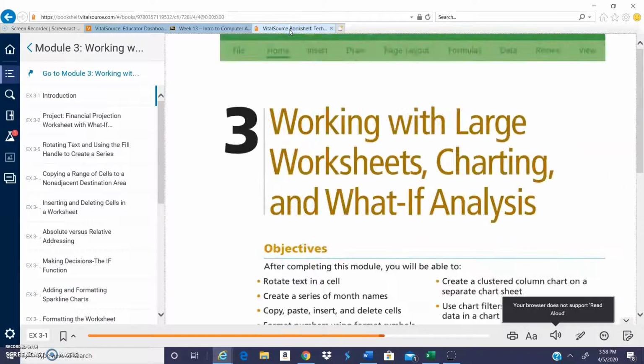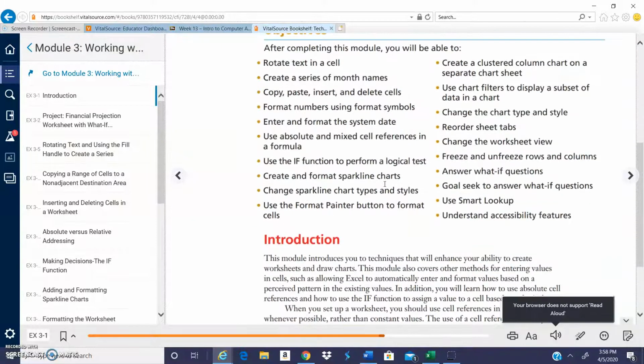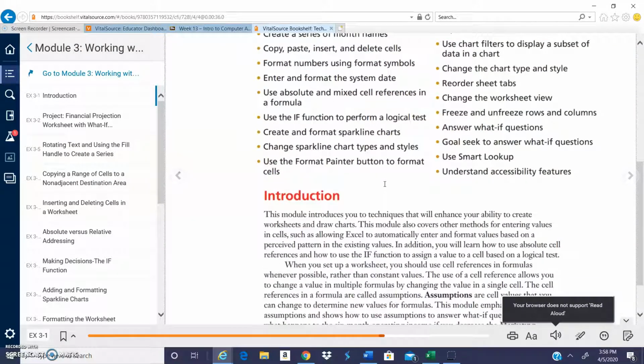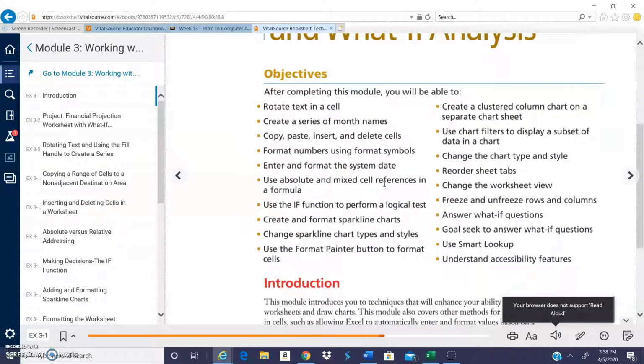Hello all. We are going to go through the pages of the book and discuss one of the features that will be one of your assignments. We assign that assignment to you, and in this chapter we are going to learn about rotating a text in a cell.